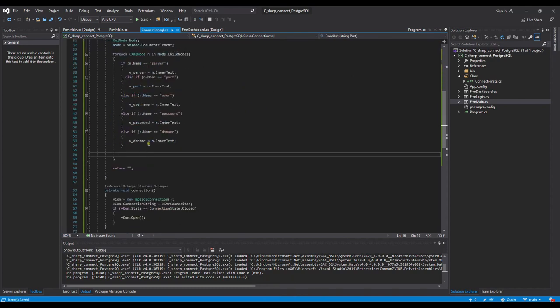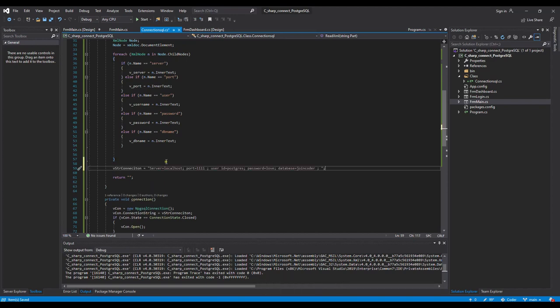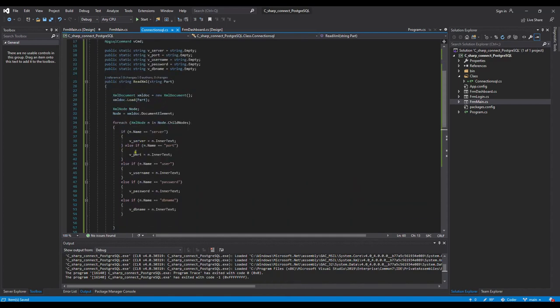And then after we finish assigning values in here, we will reflect them one by one into our connection like this. I hope you can get this one. We just replace only, replace username, password, and DB name. Okay, and then finally we will return this string. So let's start to test again.